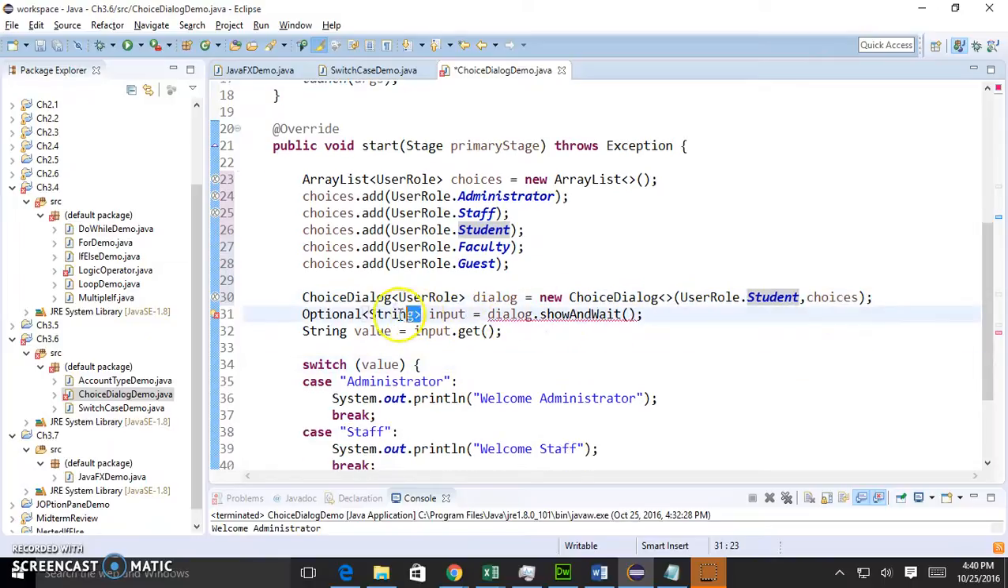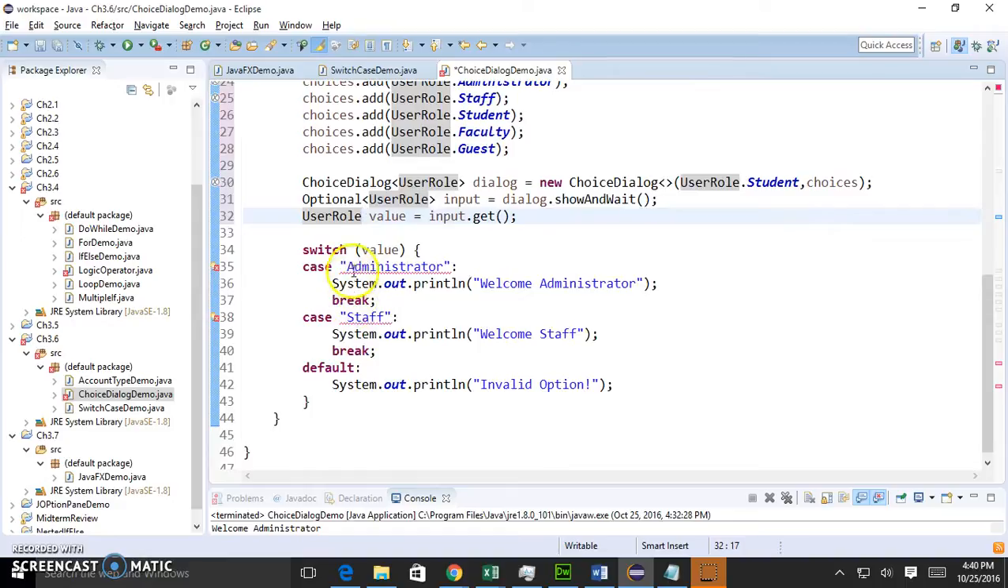Again, show and wait is not going to return string anymore, right? Because we said we use enum. Enum, our type is user row. We create our own type. So, alright, when you get it back, it's no longer a string, it's going to be a user row back. Make sense? So pretty much just change the type.